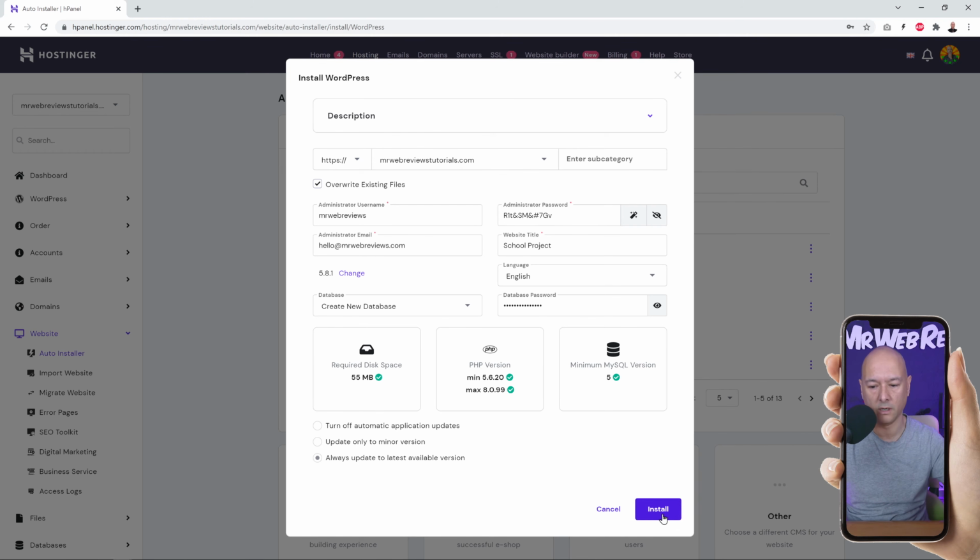So just one click now, click install. And it's going to start running the installation. So this might take a few moments depending on how fast your internet connection is. So just let it run, don't worry. And now I'll see you in the next step.